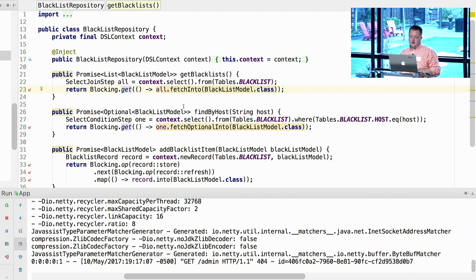A lot of times people will think about database access or file access being sort of the main blocking things you might do in a web application, but it's really anything that's going to take more than a few nanoseconds.